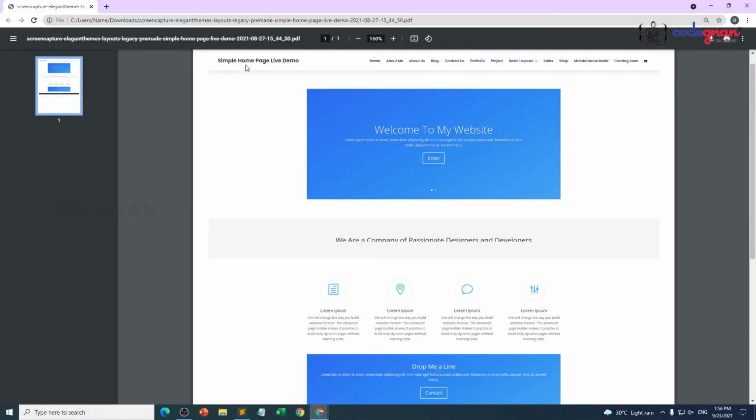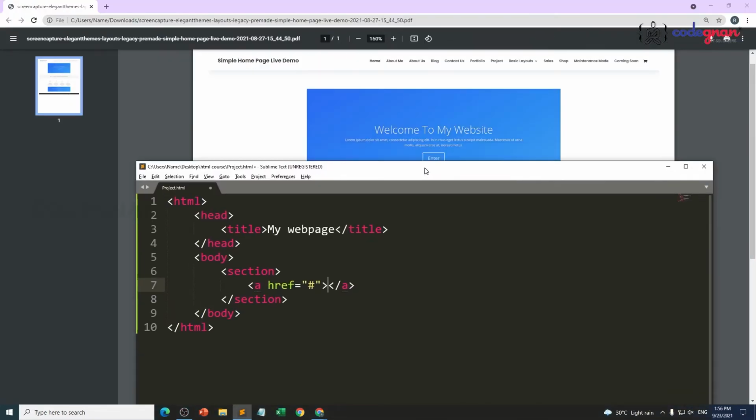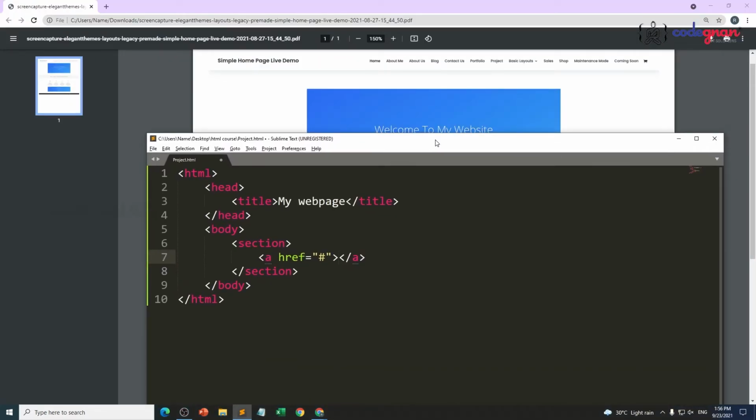Inside my section, I am having some information and some links in here. So the first thing is also one link. I am going to give the link for this as hash. Let me take this like this. Yeah, it is simple for me to understand. Simple homepage live demo. Okay. After this, we are having once again a few more links.